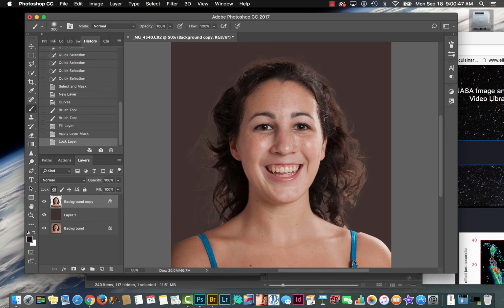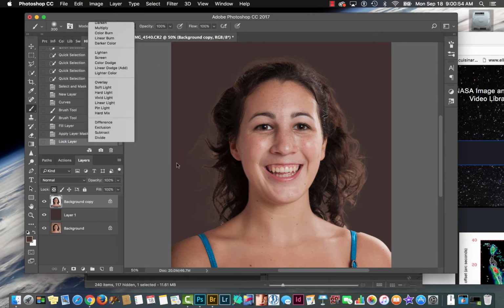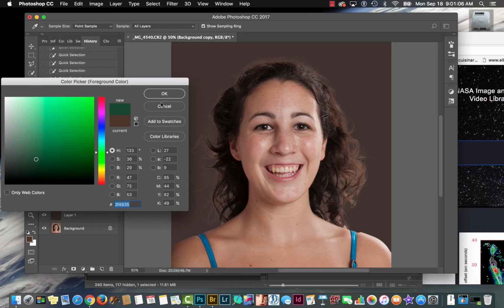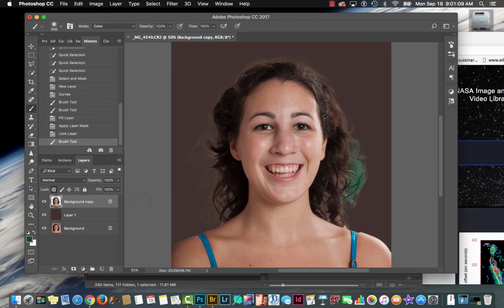So if I come in here with the brush tool and sample the color of her hair and go to color, that's going to change the hue of the hair. It's not going to change the brightness and darkness of her hair. It'll just change the hue. So if her hair were shaded green, for instance, like here from a tree, I could come in here and sample the color of her hair and change it back to the right color, change it to the color it's supposed to be. In this case, we want to come in and darken the hair.